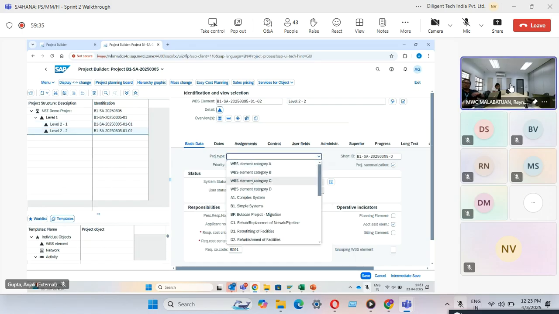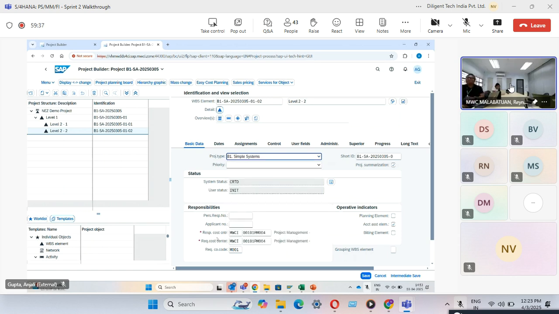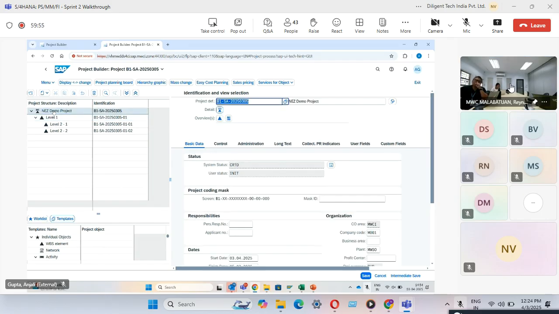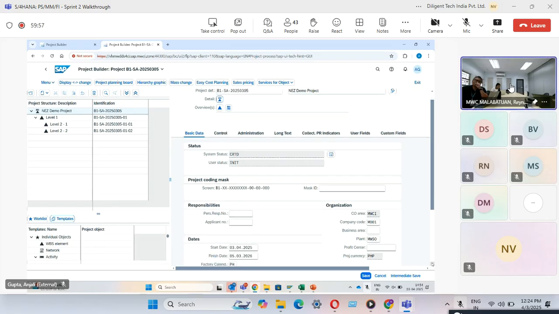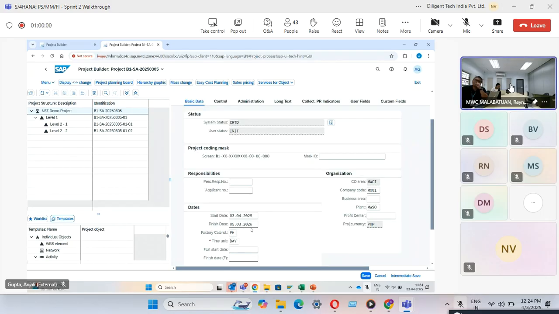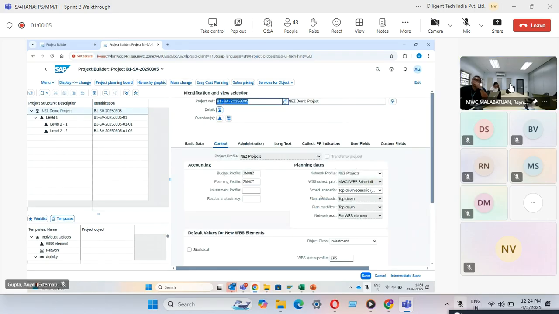Similarly, when I'm creating a new WBS, I have to fill in all the information, just like this. Now, how do we plan, how do we schedule a project? When we start a project, we have to fill in the start and end date of the project. It's a top-down scheduling. That's what we selected at the top level, top-down scenario. So we enter the dates at the top level, and it will go down to the lower level.